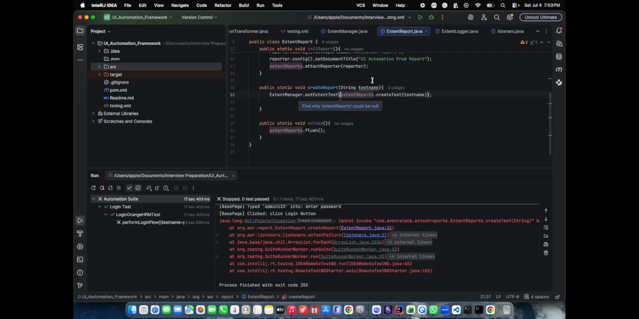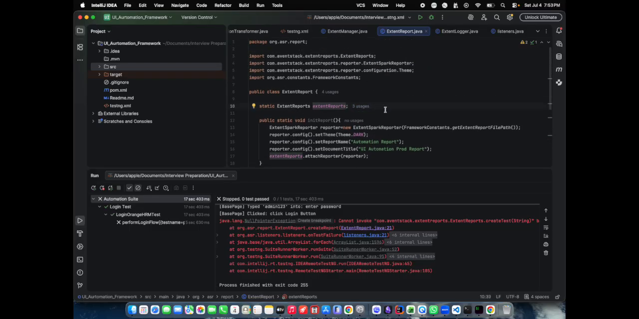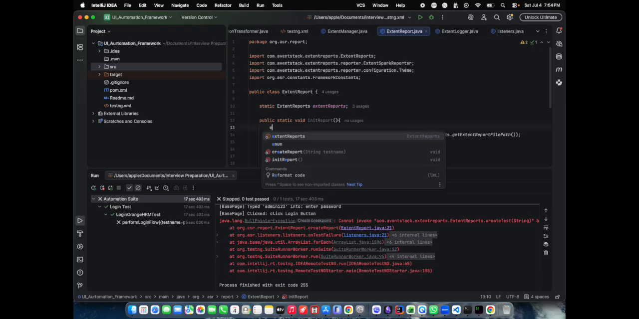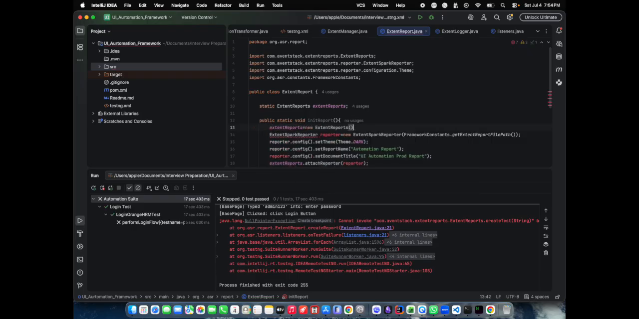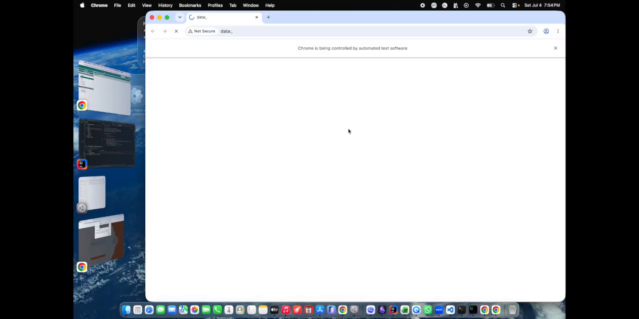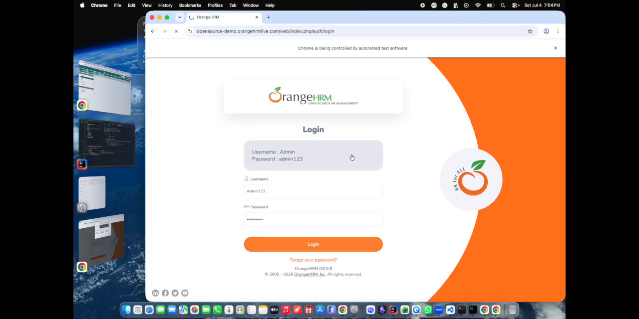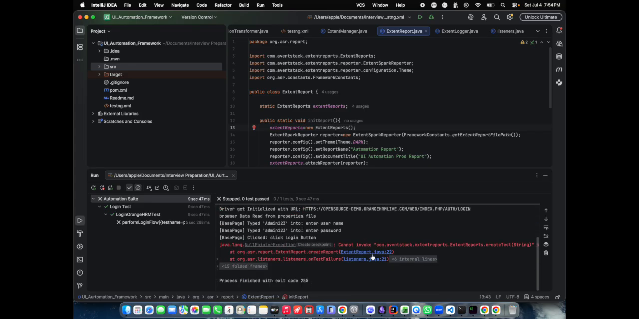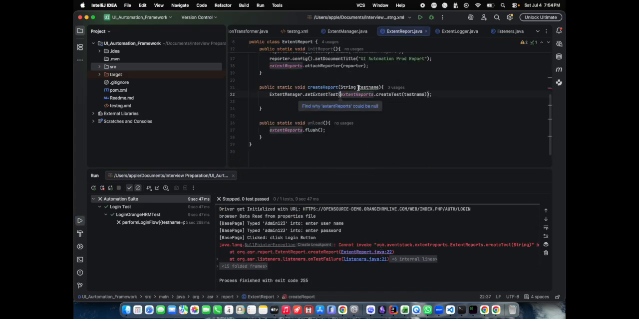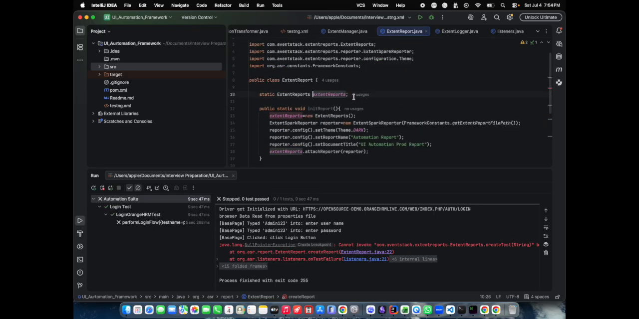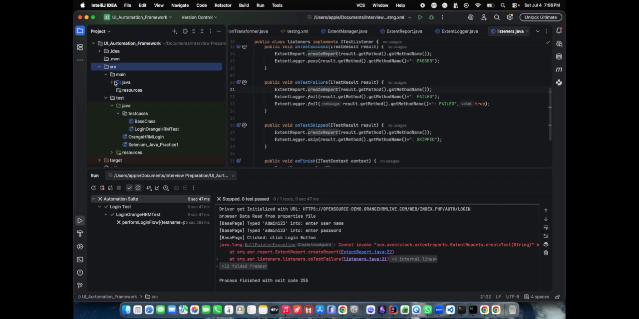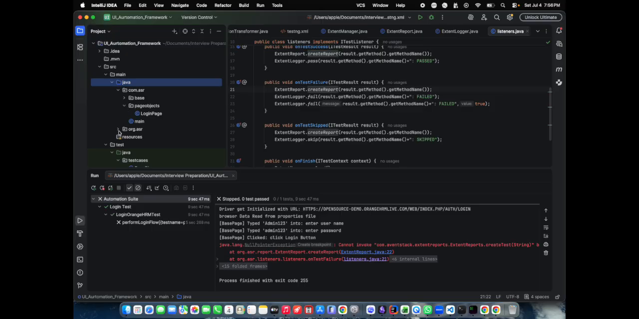Extent reports could not be made. Okay, so this is basically happening as we are not initiating that one, the initialization is not done. So if I run now again, again it is failing at the same point. Initiation is not done for this. Let me just quickly check.